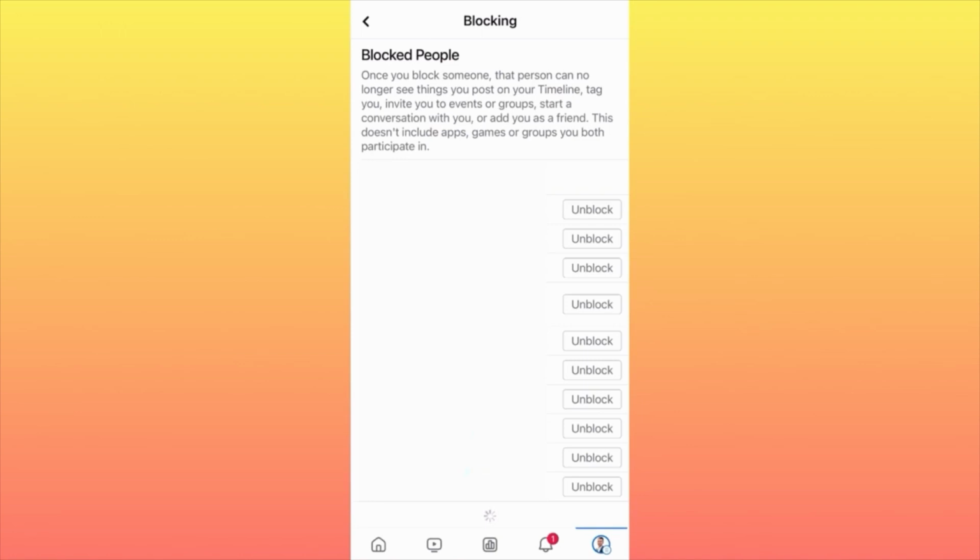Very important, once you block someone, that person can no longer see things that you post, either on your timeline, when you tag someone or someone tags you on an image or photo.